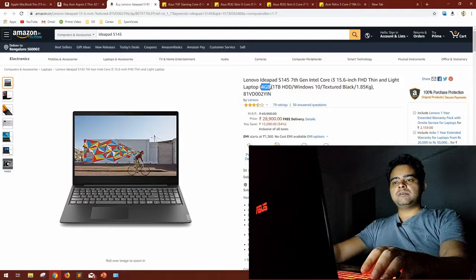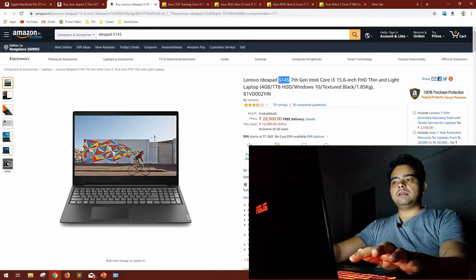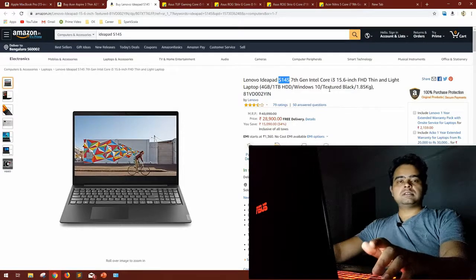You will find the 8 GB variant of this, that is around 1500 to 2000 rupees more, and take that one. I'm just showing you as far as the model is concerned. Please search for S145, that is 8 GB with i3 8th generation. So this is the second laptop that I would recommend in the budget segment.